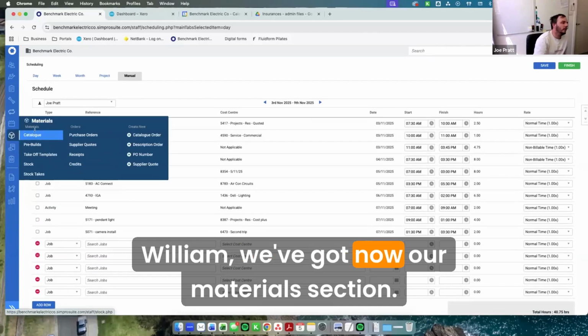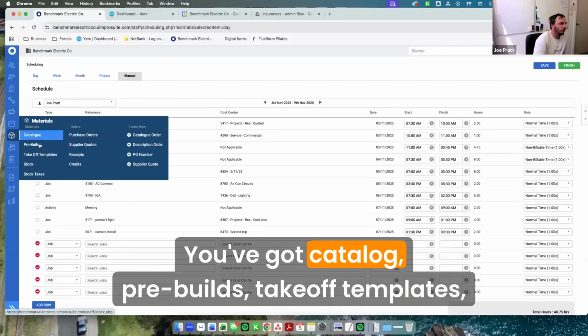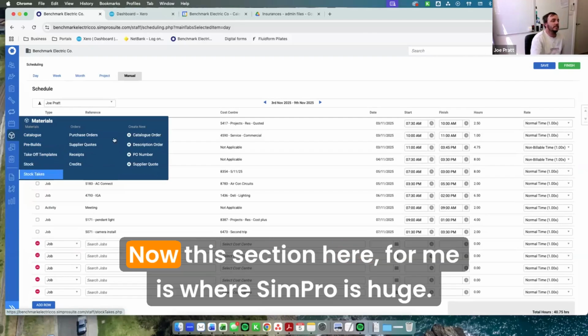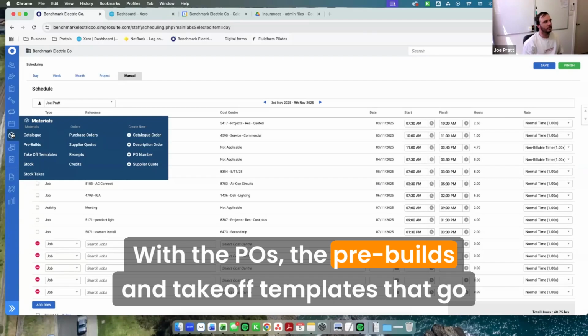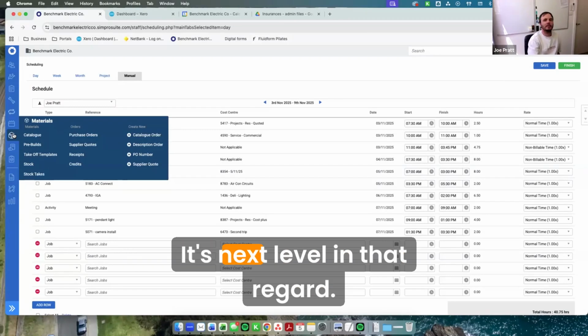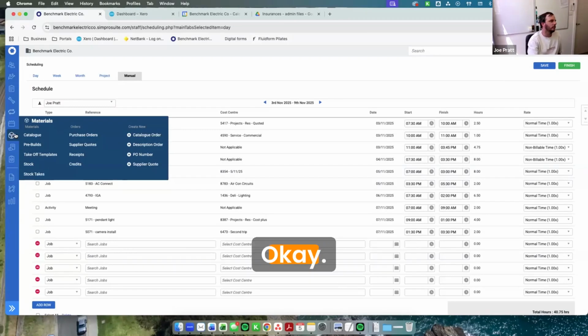Now we've got our material section: you've got catalog, pre-builds, takeoff templates, stock take. This section here, for me, is where Simpro is huge, with the POs, the pre-builds, the takeoff templates that go into ground plan and all that kind of stuff. It's next level in that regard.